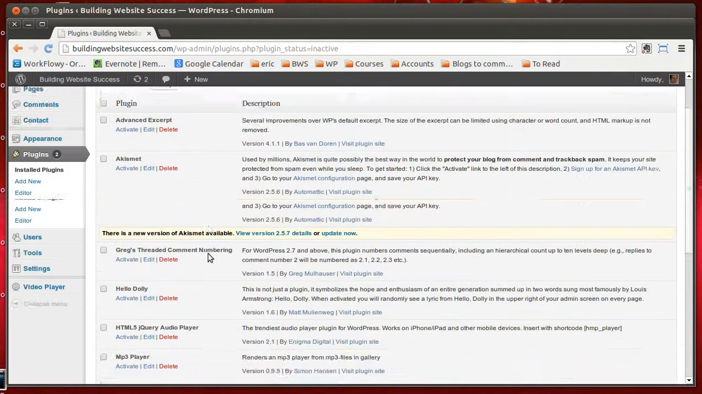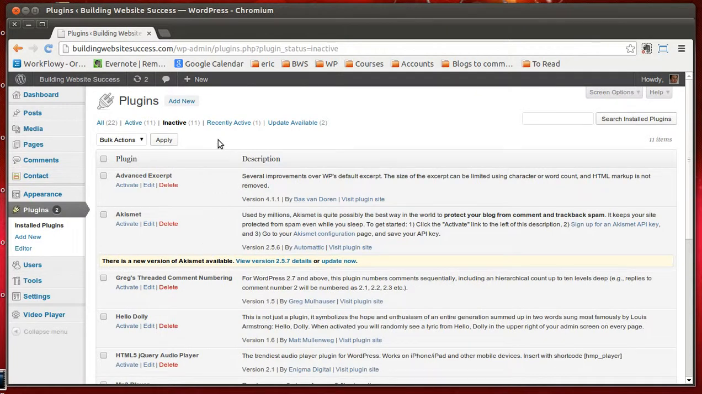So that's how you find and install plugins for WordPress. Very easy to do, nothing to it. And like I said, these are good for if you want more functionality with your website and different things. And a lot of them are free, some are paid, but that's how you do it.